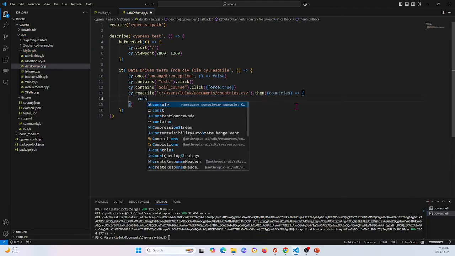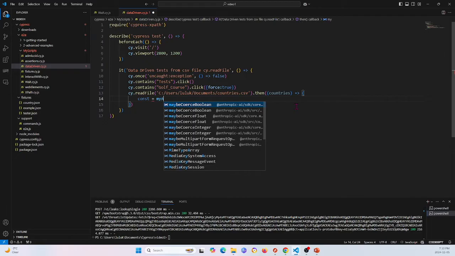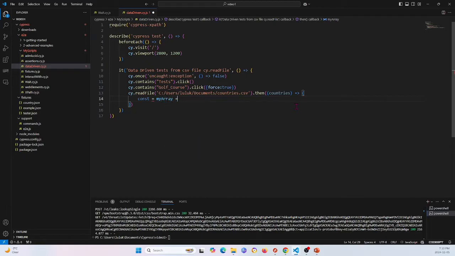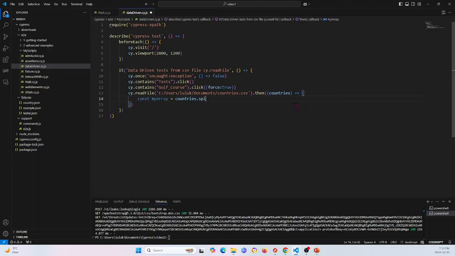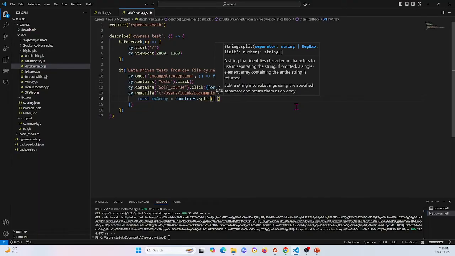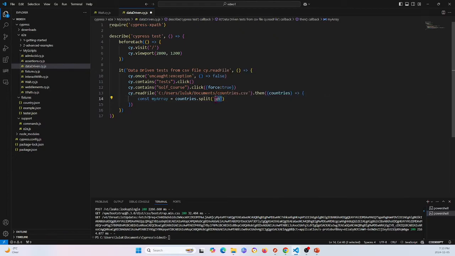We'll create an array. So my array. And for this array, constant myArray. And for this array, we'll basically do countries.split. And we'll split the countries within the CSV based off of this special character, which is an enter.